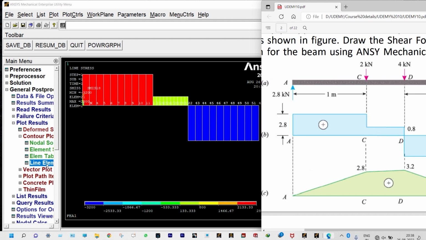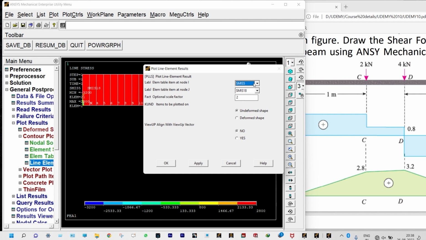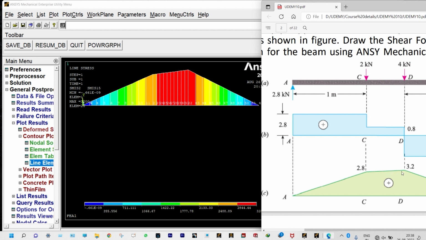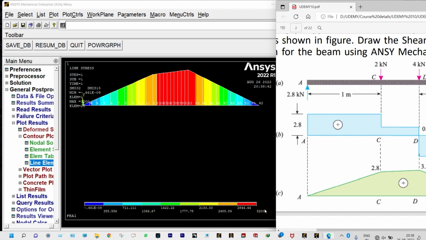We can compare the bending moment also. We can see it again by changing the numbers from 2, and it will be 15. Let us see it again. So you can see it from here itself again. Maximum bending moment is actually 3.2 kilonewton meter. Here also you can check it. At this point maximum it is 3.2 kilonewton meter, and at this location you can see it is 2.844 kilonewton meter. So it is exactly the same as what we saw in our question paper. So it is validating our results, right?